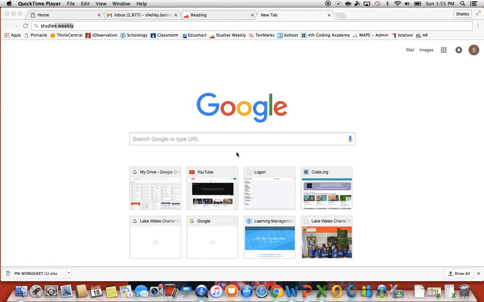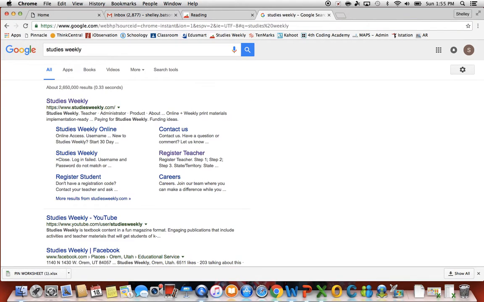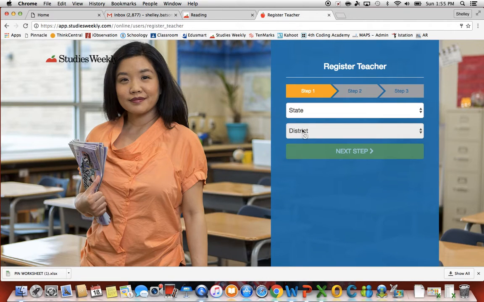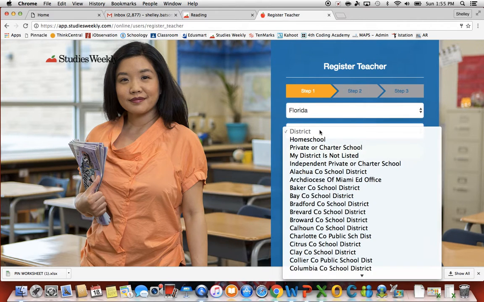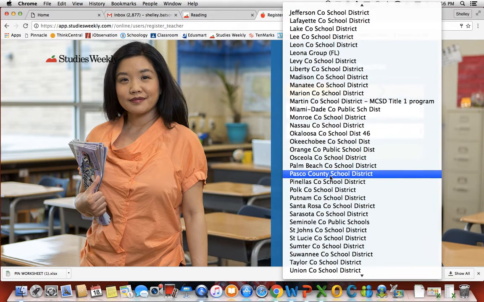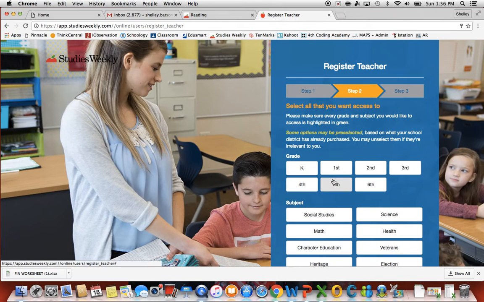Hello there. I wanted to give you a quick overview of how to set up your Studies Weekly. If you type in Studies Weekly into your Google search, this will be what comes up. You're going to want to go to Register Teacher. You're going to pick your state, your district is Polk.